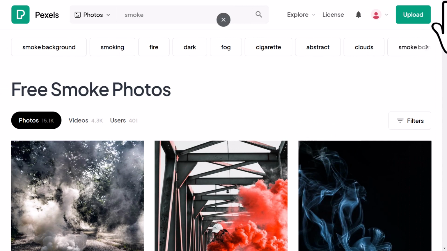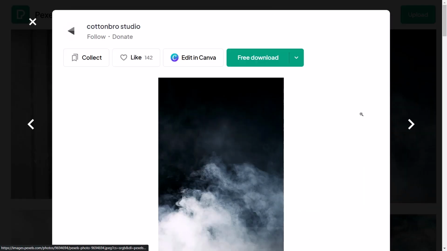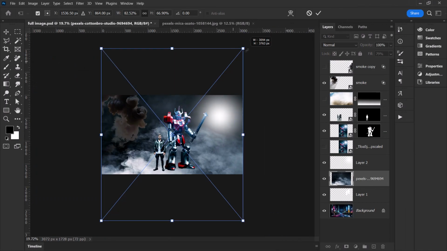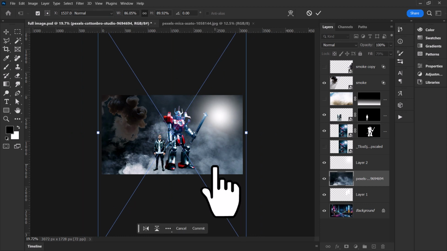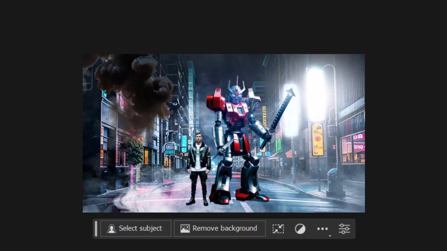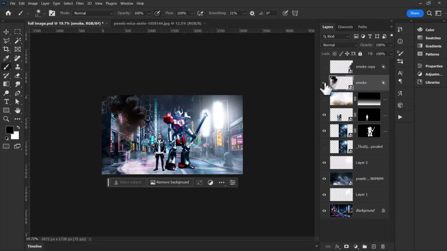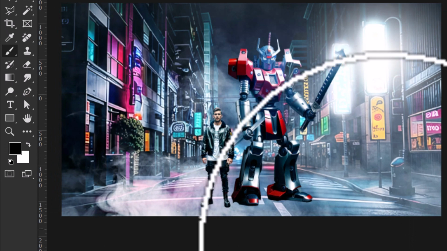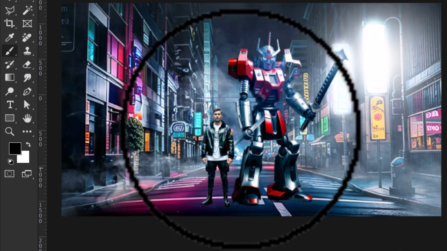Now I've hopped across to Pexels because we're going to grab another photo, and we've got something like this, which I think is perfect. Then I'm going to pop it in with a screen blend mode and place it behind the characters. I'm also going to remove some of it from around the feet so it doesn't look out of place. Then we'll also layer a little bit of it in front of the character as well. That way we get this nice atmospheric look over our scene.